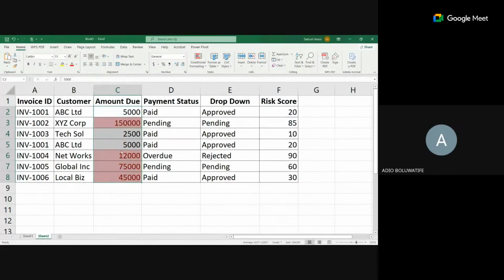Let's go to our conditional formatting again and see a few things. If we choose less than now, we can say values that are less than 10,000.